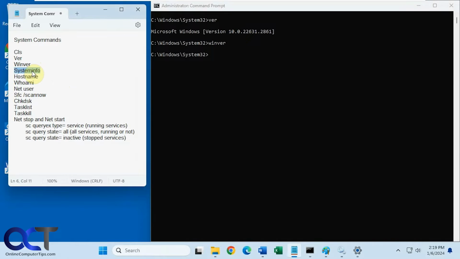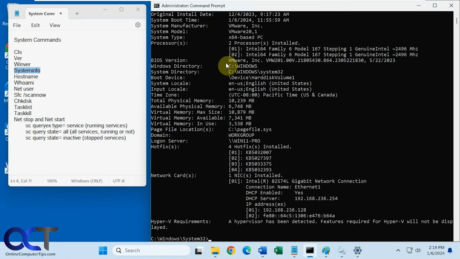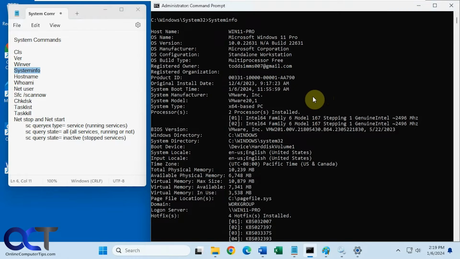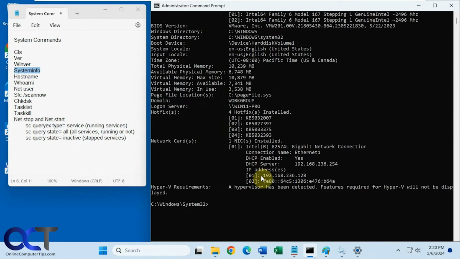Okay, so the next one we're going to run is called SystemInfo. Let me clear the screen here. Okay, so this gives you various information about your computer. You got the host name, same OS version information, installation date. So this version of Windows was installed on December 4th, 2023. Was booted up on the 6th, which is today. Processor information, BIOS information, where it's booting from, location, what workgroup it's in or domain, where the page file is, how much memory it has available, network information, and so on.